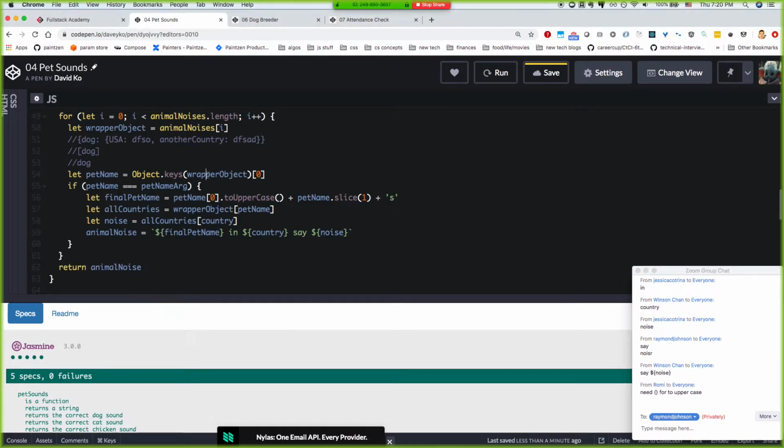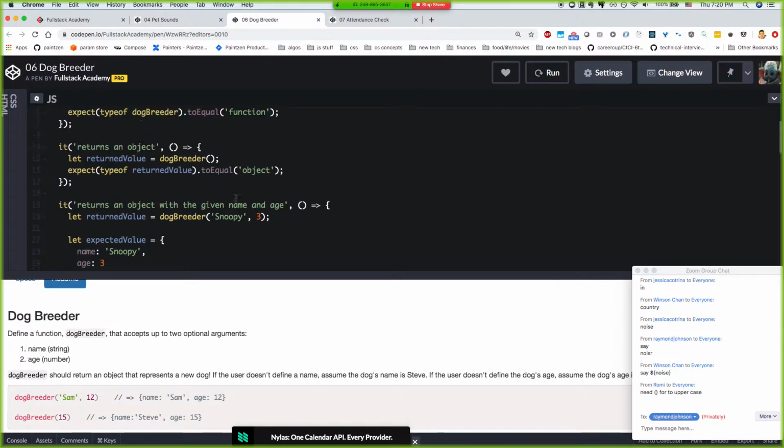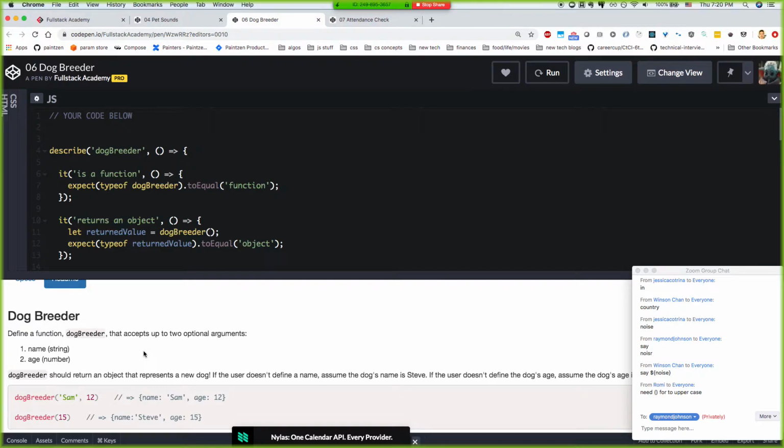Then we'll go on and proceed to dog breeder. So this is all about optional arguments, I believe. It should return an object that represents a new dog. And this is something that is really commonly done, creating an object.